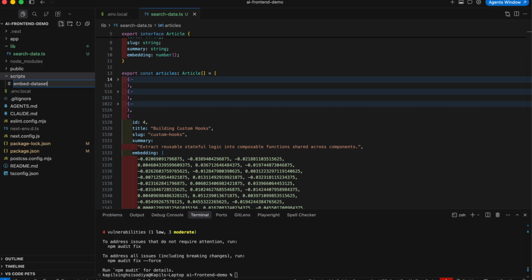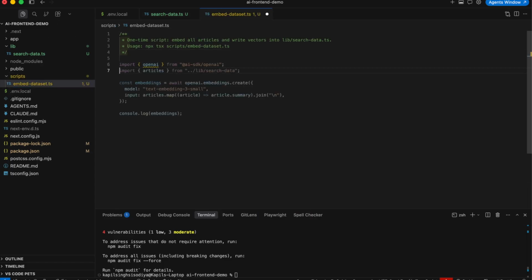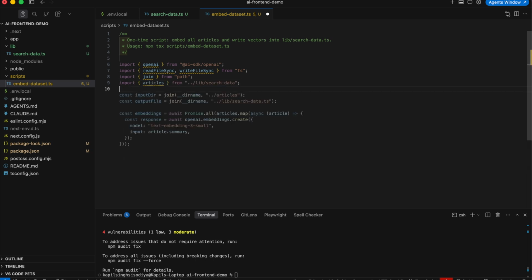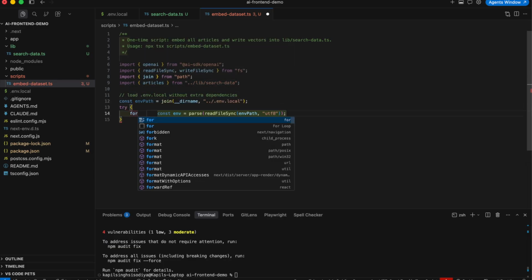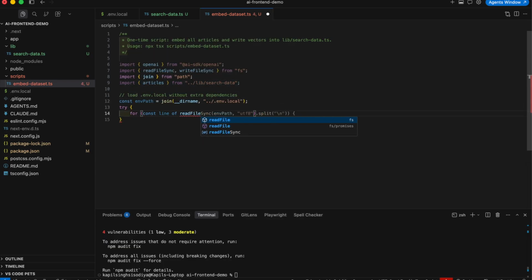Let's create a new script named embed-dataset. We use this script to generate the search data. That search data will be our vector data that we'll be using with the API. Following this, we are going to create two functions inside it.